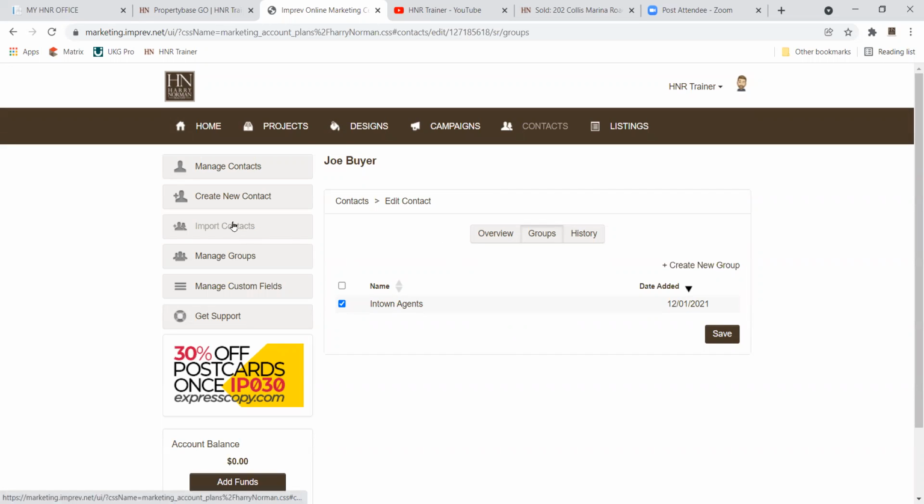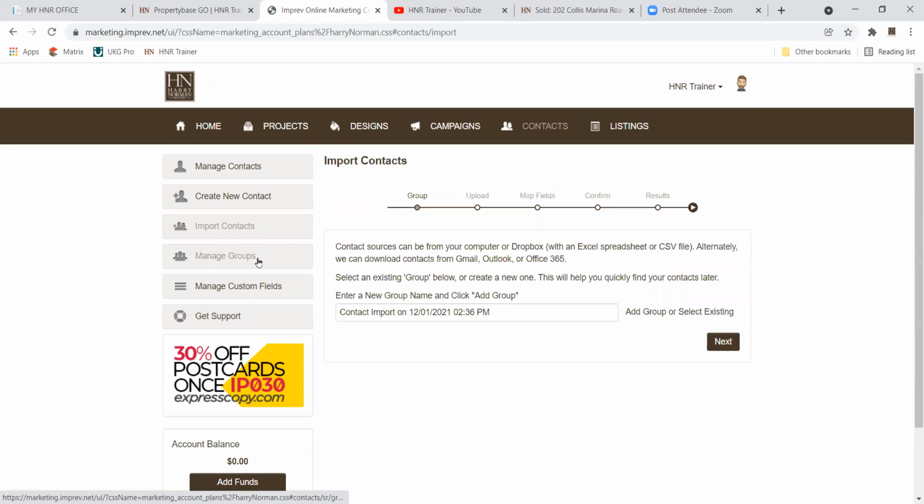Over here on the left side where it says Import Contacts, I'm going to click on the button. Here, I can either select an existing list or I can make a brand new contact group. So I'm going to name this Real Estate Group. So I want to put all my contacts into one place. And I'm going to click Next.